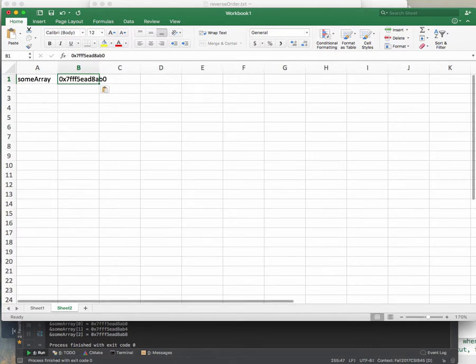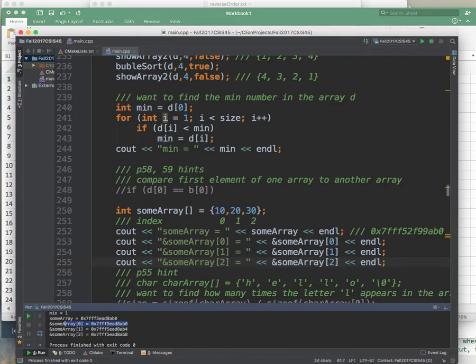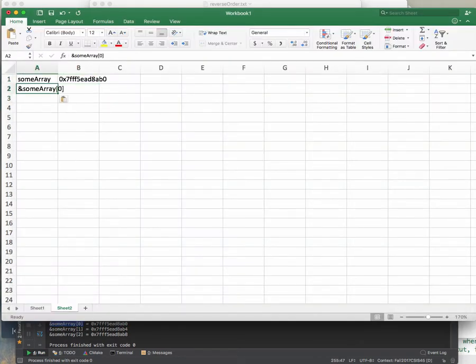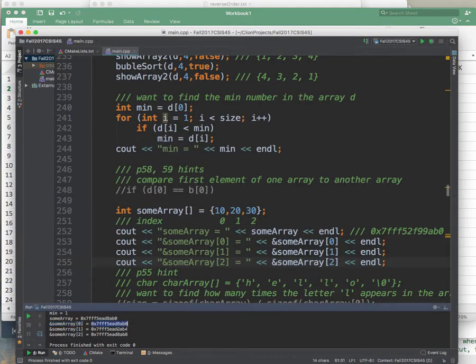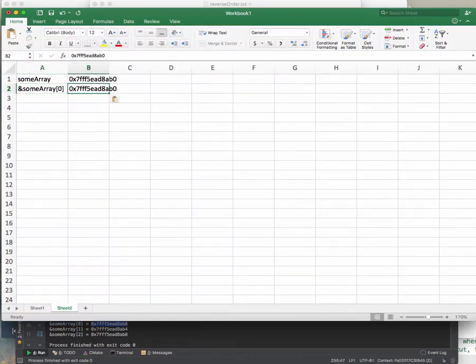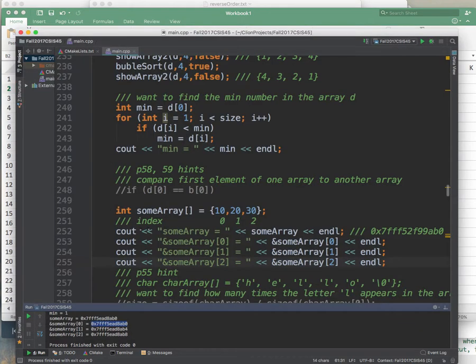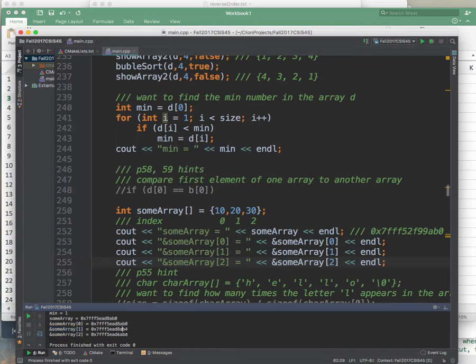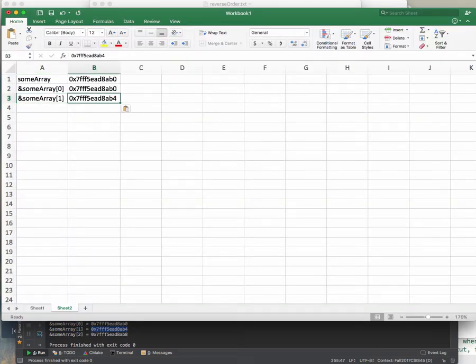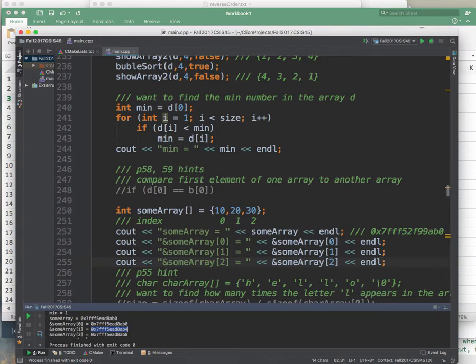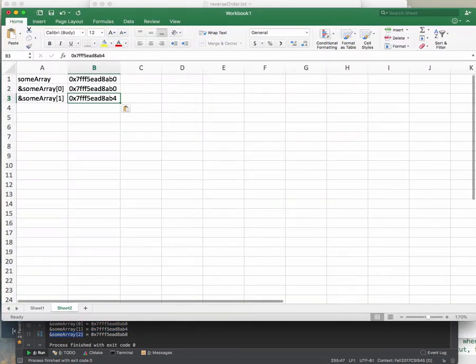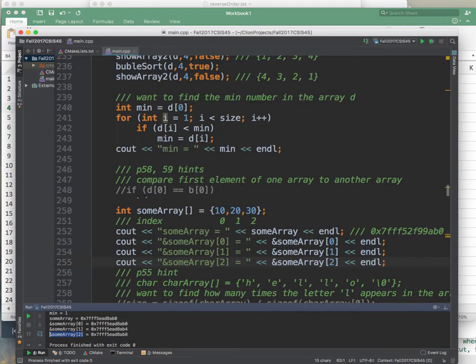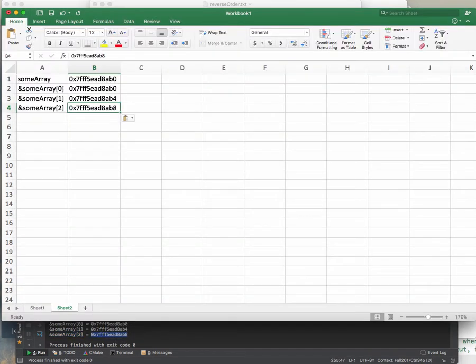If I say these other ones, if I say this here, then that one is actually the same as the other one. Okay, they're the same. Then if I go to the next one, sum array 1, right? Then I get this number, this memory address. Now that one's a different one. Then if I go to the next one, 2, then I'm going to get another number, which is this thing here.